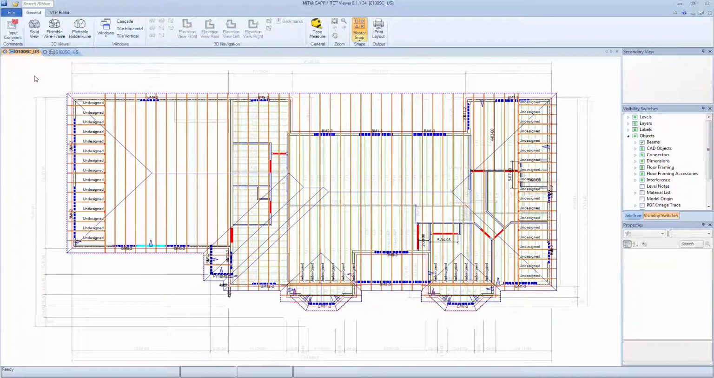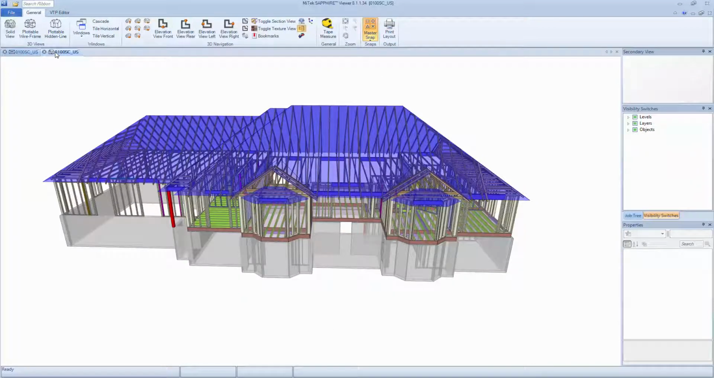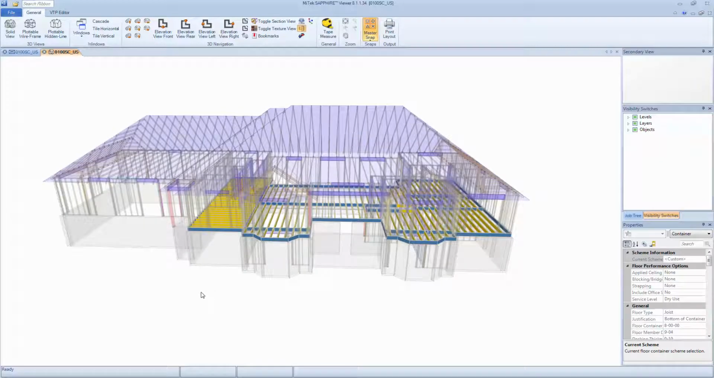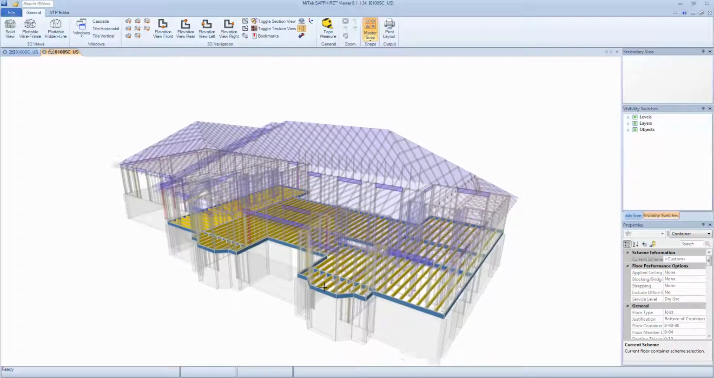In our example, we'll set the view to a 3D solid view, and we will select the floor system by left-clicking the floor container. Now, by right-clicking the floor container, isolation mode can be selected from the pop-up menu. The model can still be manipulated by rotating it, adjusting the viewpoint, and zooming.